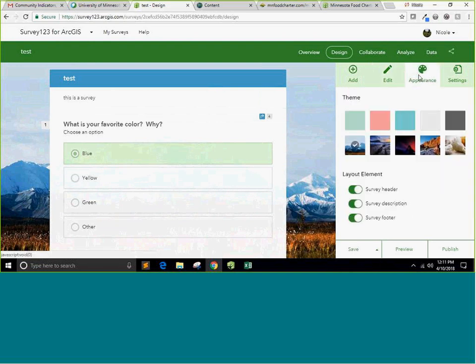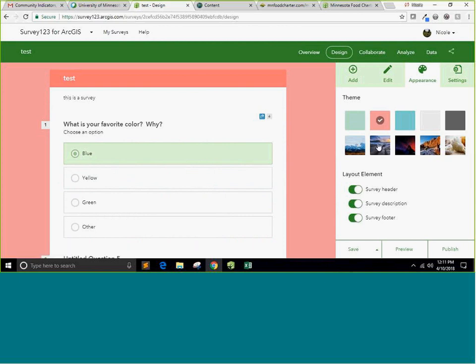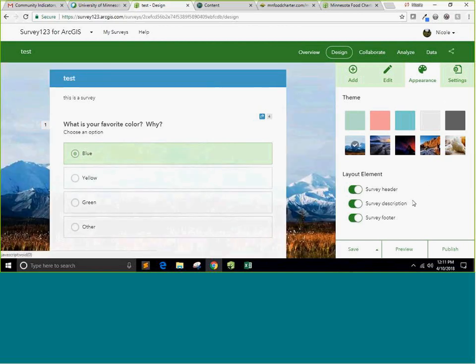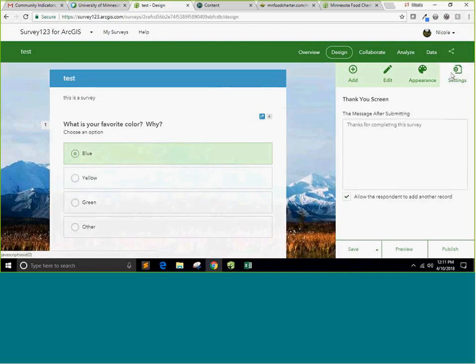Esri gives you options as well to control the appearance of your survey. You can choose the background color and header, and change things as well.